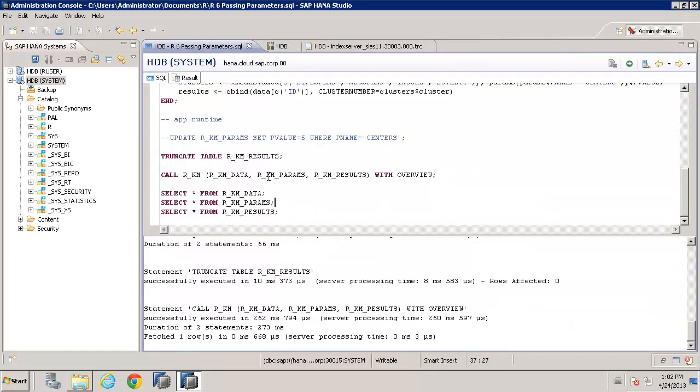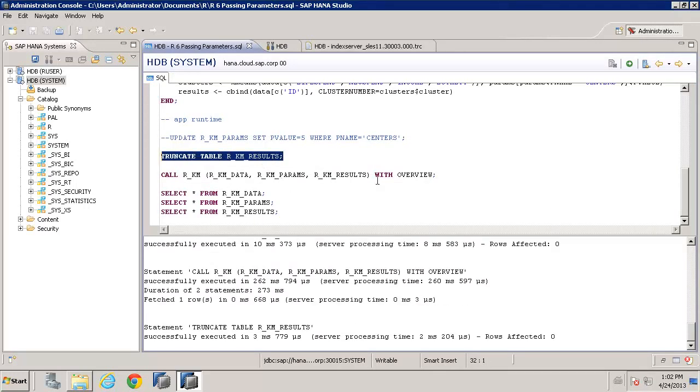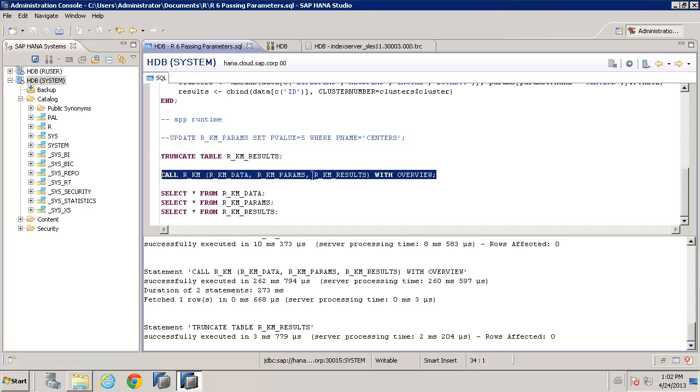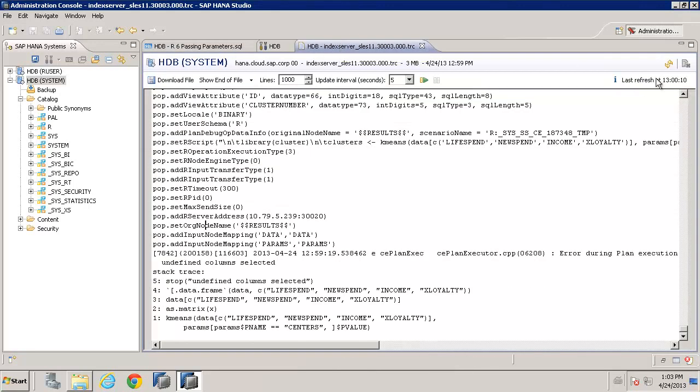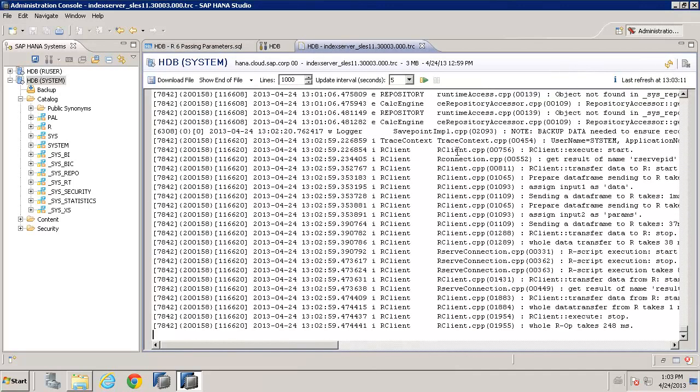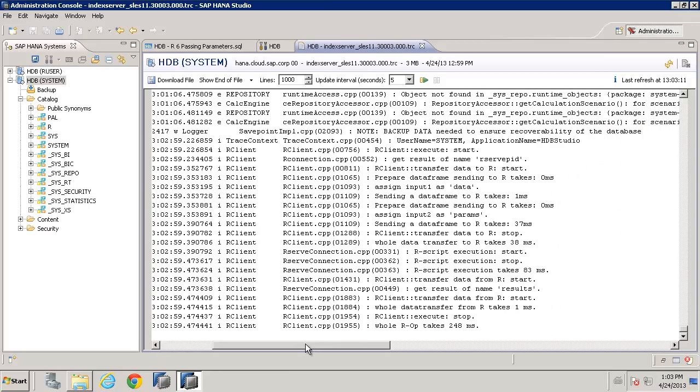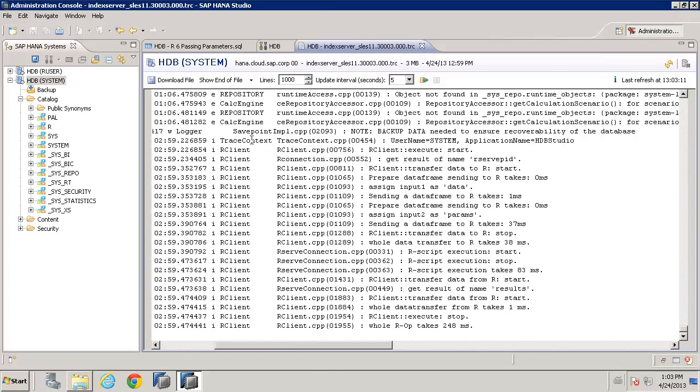Now, if we were to rerun the procedure, let's just isolate it where we'll clear out the results table. Now we'll rerun our procedure. And you can see it ran again at about the same time, 262 milliseconds to run that. If we now go to the index server and refresh, you'll see we get a lot more information being added to this file. So what we can see is as we started that run, it gave trace context, and then the R client is started, so it's just started our execution. You can see it's doing different things.